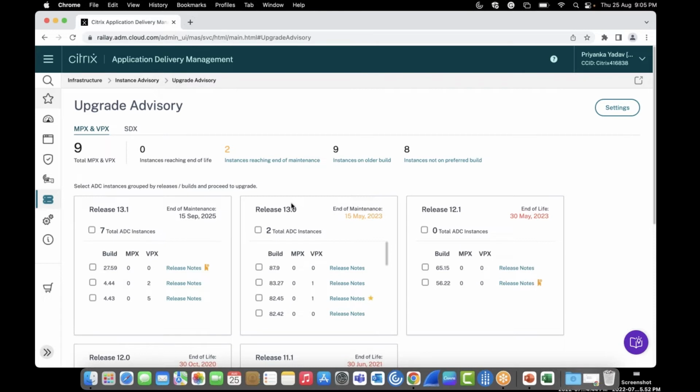So what you see here is an upgrade advisory dashboard. In the summary bar, you can see a summarized version of all your ADCs and their information. So you have 9 ADC instances. It also shows that there are 0 instances that are reaching end of life, and there are 2 instances that are reaching end of maintenance. Also, there are 9 instances that are on older build.